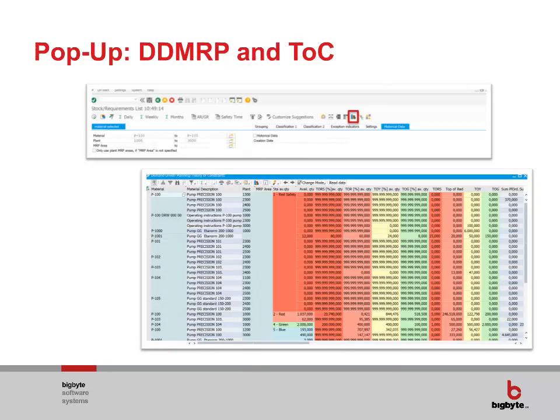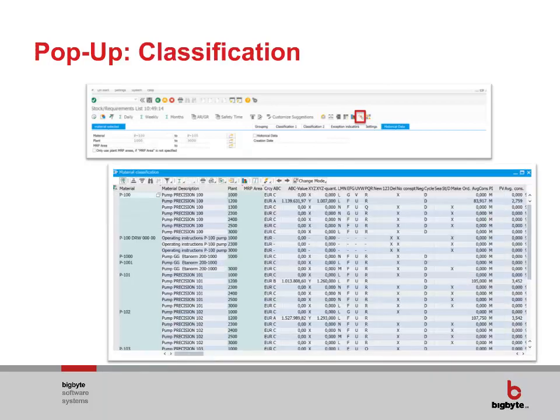The next pop-up allows for enhanced planning with either demand-driven MRP or the theory of constraints. Either one of these theories allows for advanced planning, and complete functionality is available throughout a combination of SAP add-on tools in SAP. This feature brings demand-driven MRP or the theory of constraints to SAP ERP. Please refer to the respective documentation for more information.